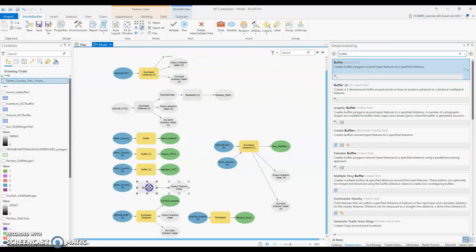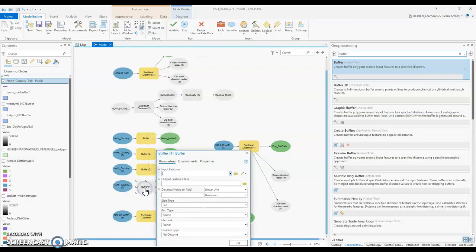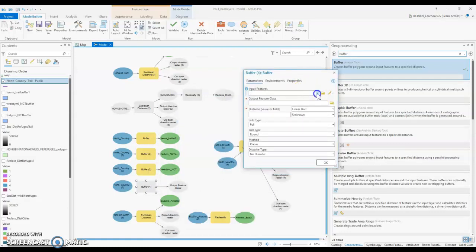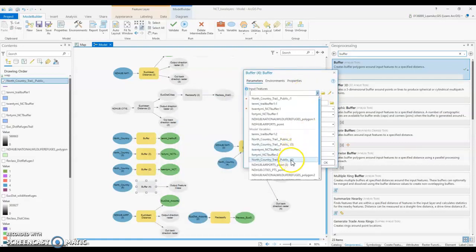So you can see that it doesn't automatically connect because, again, the software doesn't know that we want to yet connect this layer to the buffer tool. So what we have to do in order to connect those is double click on this buffer, and our input feature is going to be, in my case, this one. You can see North Country Trail Public 6.